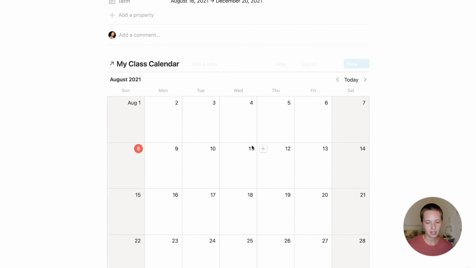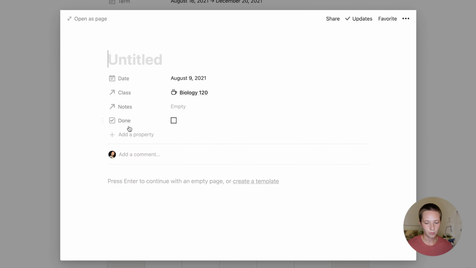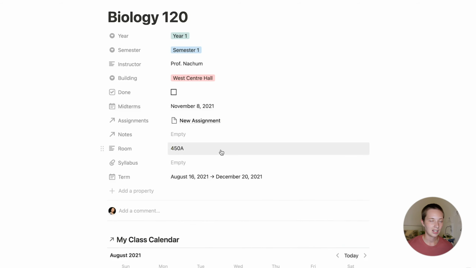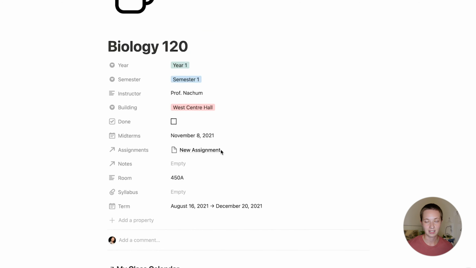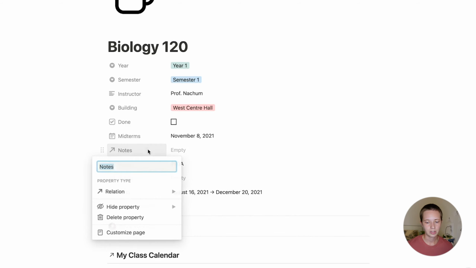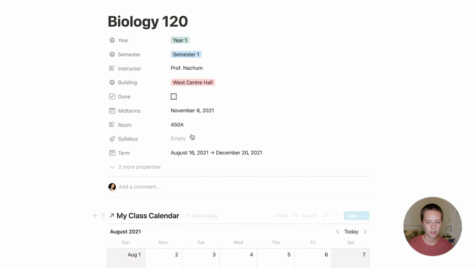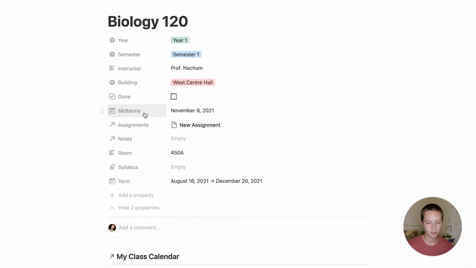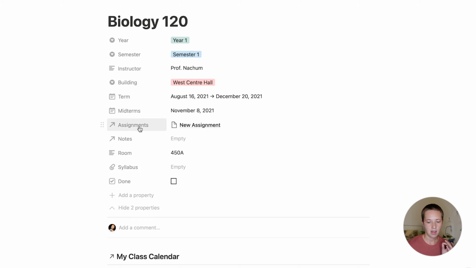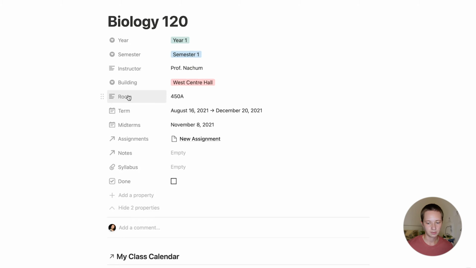What happens here is if I click through this calendar and assign a new assignment, what's going to happen is this will show up inside of our calendar, but it will also show up here at the top in this property. It is a bit redundant seeing both the calendar and the list of links. So I'm going to hide this by going to hide property, maybe hide when empty or always hide. I'm going to click always hide. Notes as well. And I'm going to bring the done checkbox to the very bottom, bring term up here, and room right under building. Just make this all look nice.